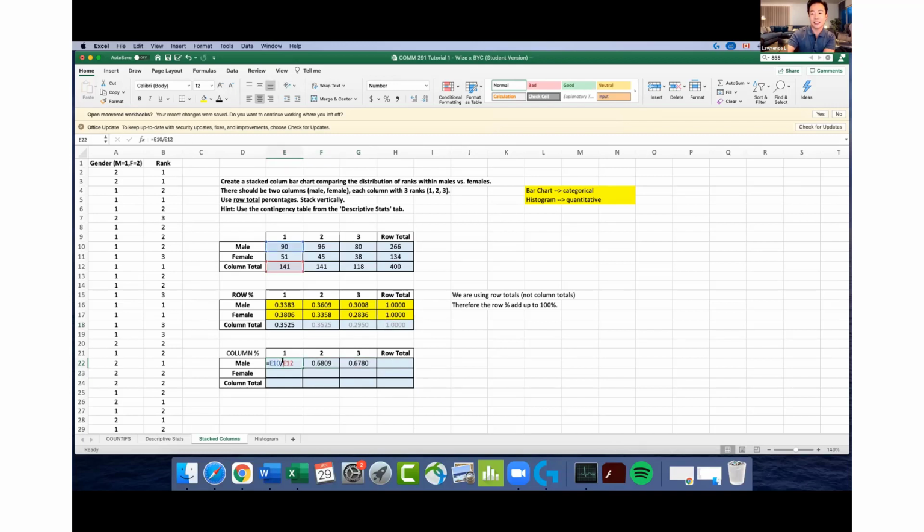What does this tell me? This male 1 cell tells me that amongst those in rank 1, 64% are males. I'm going to write this down. So I'm going to do orange here. So this tells me amongst those in rank 1, 63.83% are male. That's what this orange cell tells us.